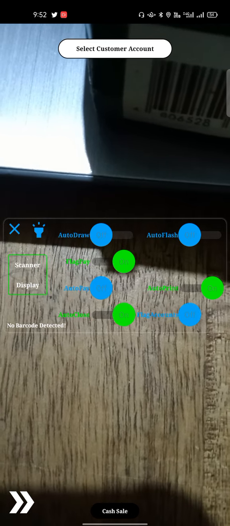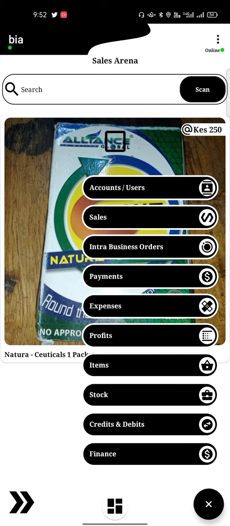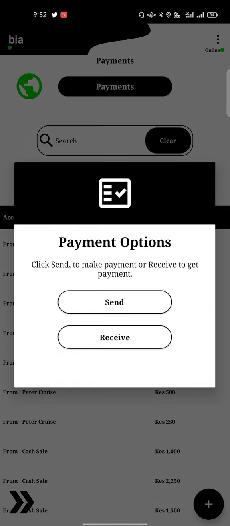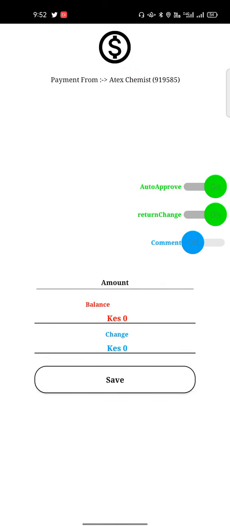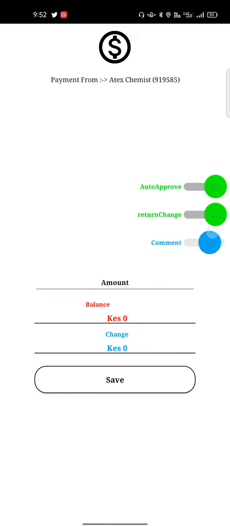We also came to the payment section, and there were these configurations about auto-approve. We talked about auto-approve. We talked about return change. The only thing that we never talked about is comment. If you want to add a comment on payment, you simply put comment on, then write your comment. But when it is off, you don't have to set the comments. So that's the only thing that we have not talked about here.